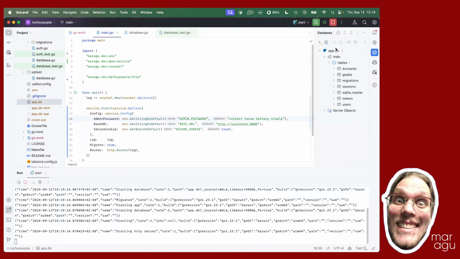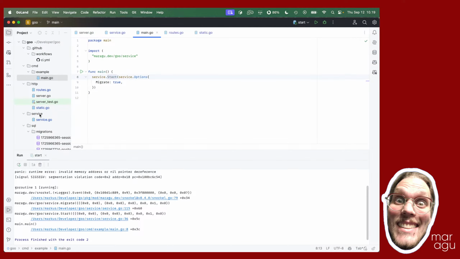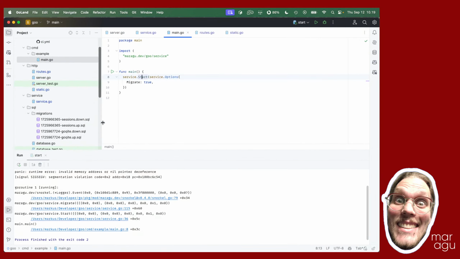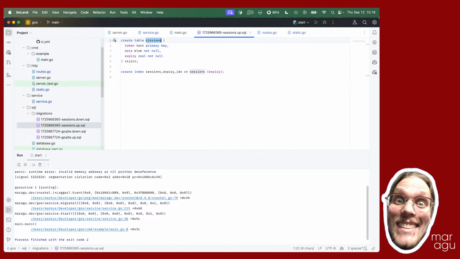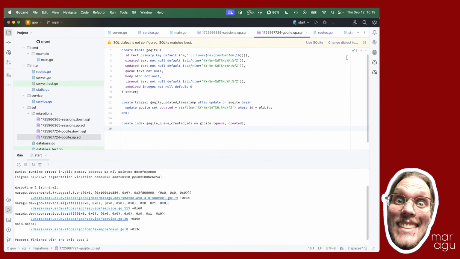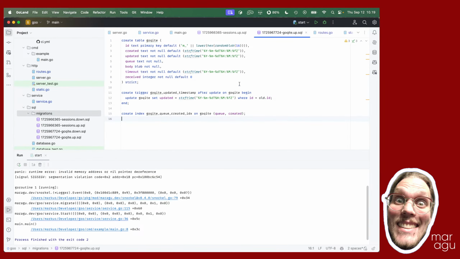Okay, so we still have it here. So if I refresh, all those should be gone. They're not. Interesting. But that's because I have these migrations here. So I have the session middleware, which uses a sessions table, and Go Guide. Yeah, and I want to use SQLite. Excellent.